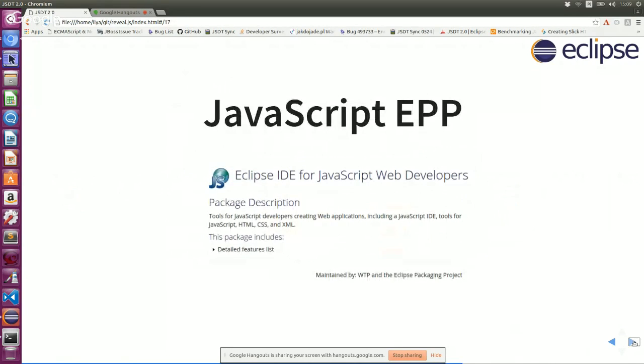And the last but not least thing, a JavaScript EPP was created. So now there is an Eclipse IDE for JavaScript and web developers. It contains everything you need for JavaScript development, for Node.js development. It will contain Bower, NPM, and all the tools that were described earlier.